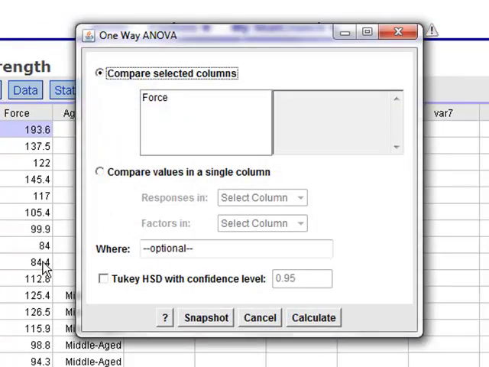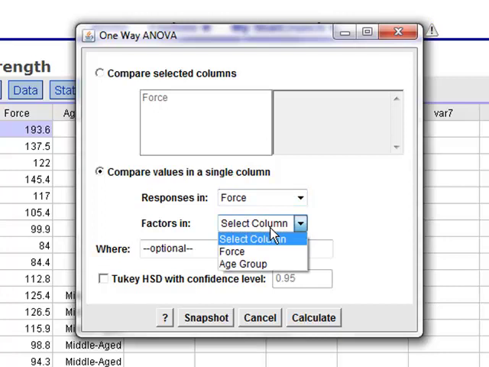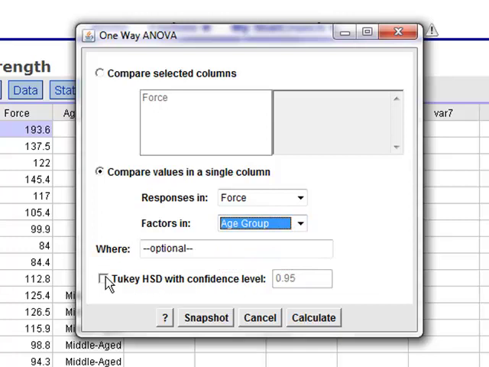In the one-way ANOVA you have 2 different options. You can either compare columns or you can compare values in a single column. In our case, we actually just have a single column. The response that we'd like to compare is our force, and the factor we want to compare that force across is the age group. Now, it's important in this case that we check the Tukey HSD.